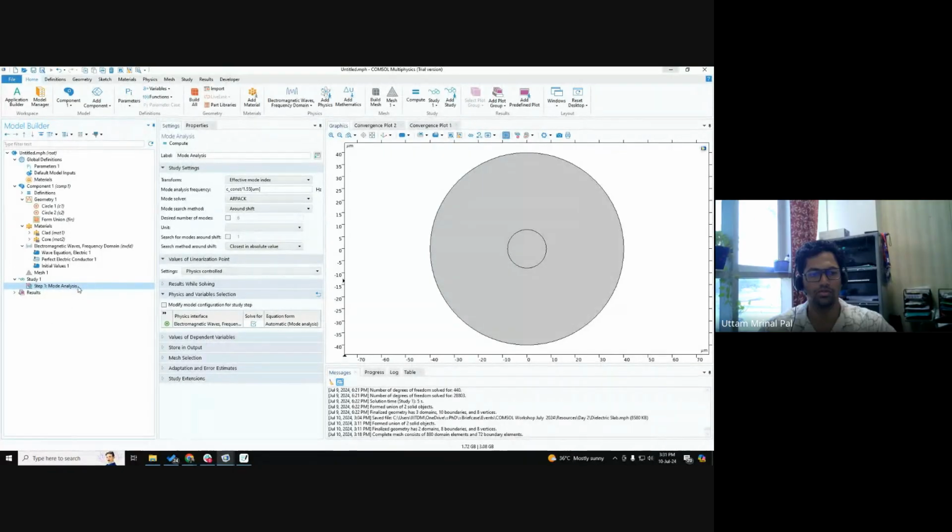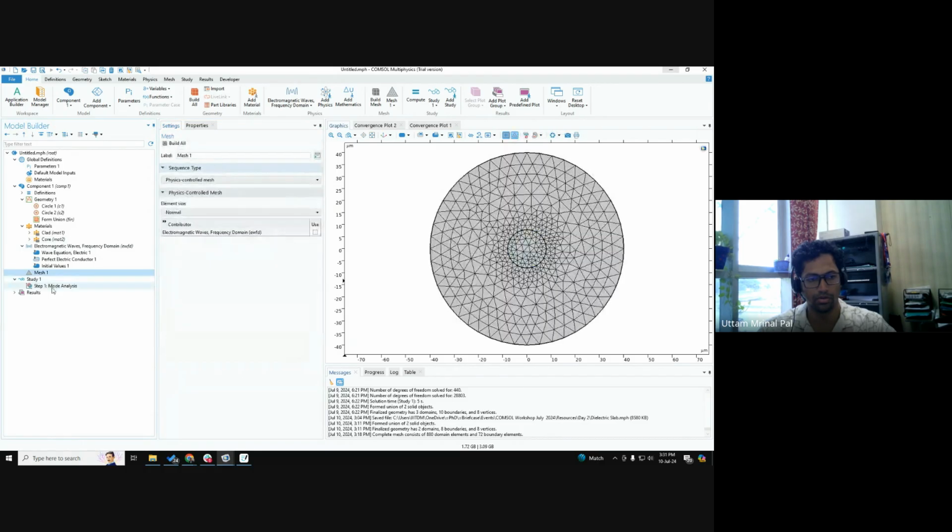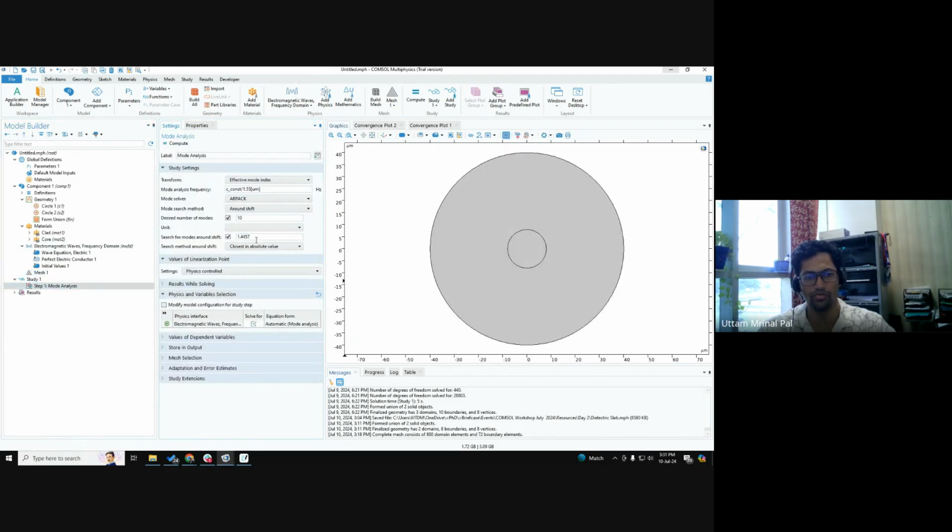So the next thing, you need to go to the mode analysis and change the frequency over here, the wavelength, to 1.55 micrometers. Enable the number of modes. You can search for 6, maybe 10 modes, and then search for modes around shift. In that you need to mention whatever you mentioned in the core. I'll wait a few moments for you to update this mode analysis setting.